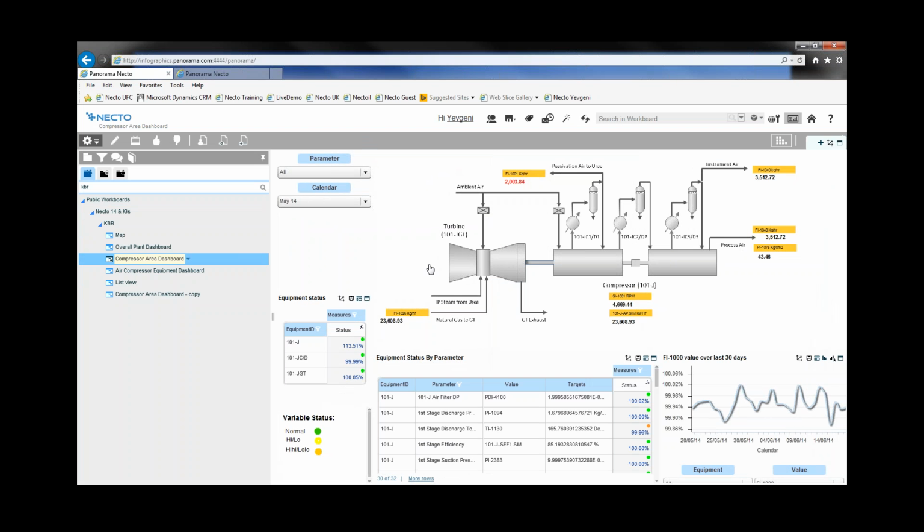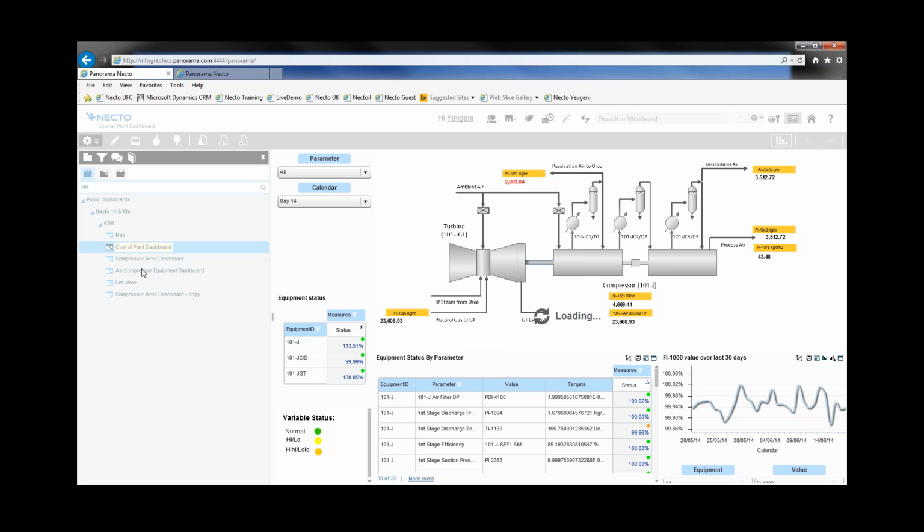So we can see here a representation of an engine, a compressor area dashboard for a factory. You can see that if you have problems in a certain area, Necto colors that in red, because all of these data links are connected to actual data from your cube or from your Excel or from any other database or data source that the infographic takes the data from. So this is another example of how you can utilize infographics in your organization.